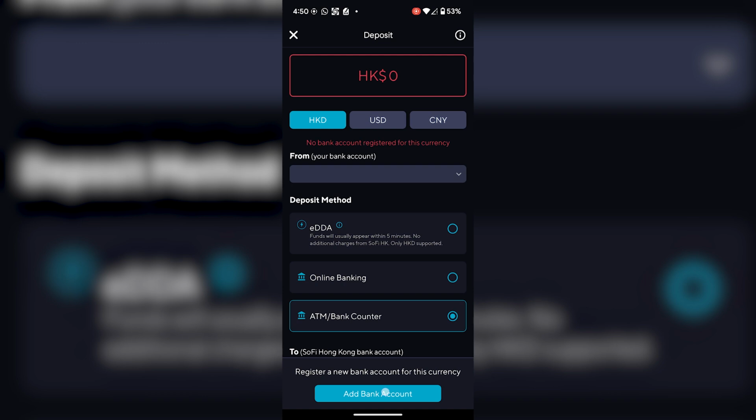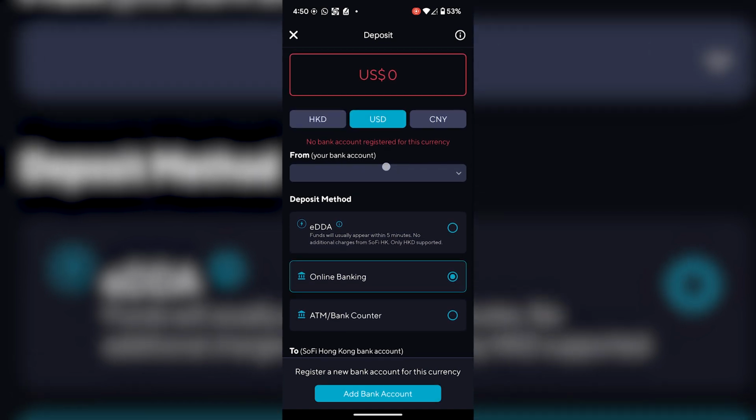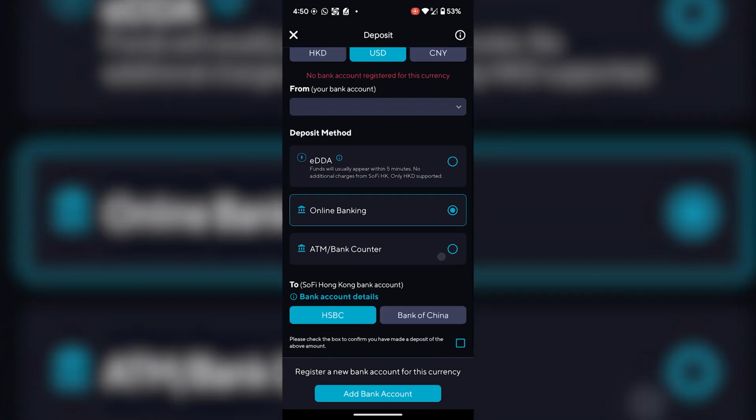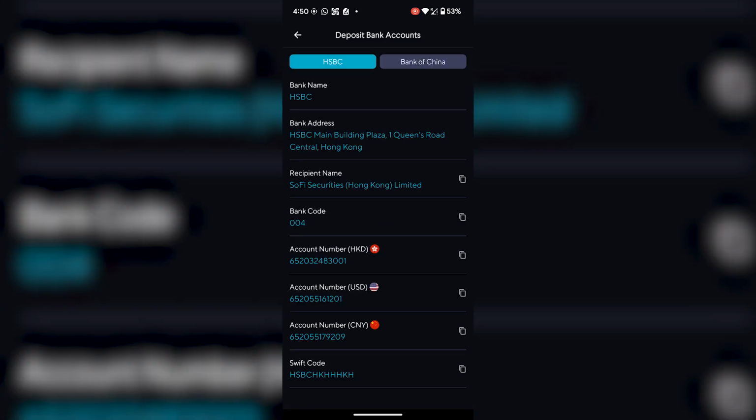If you haven't already added your bank account, you have to click on bank account on the bottom. After adding your bank account, you have to select your bank account on this option and then you have to deposit money on SoFi Bank. Here you will see bank account details.